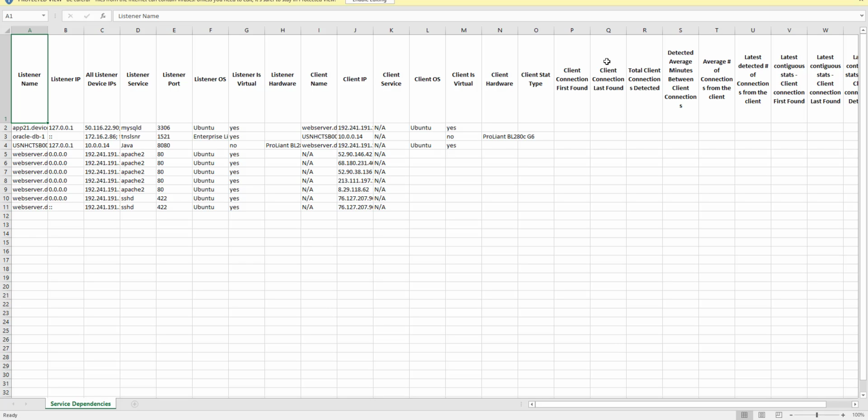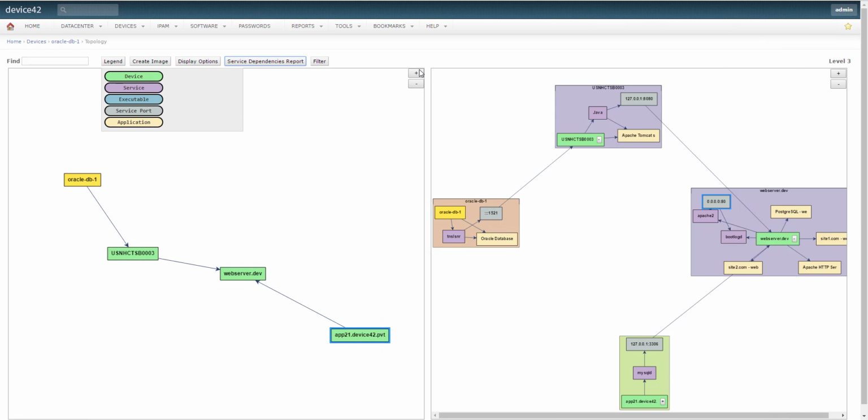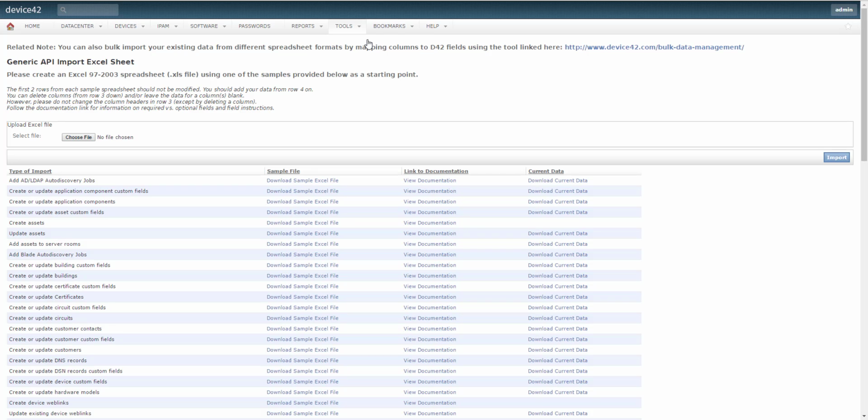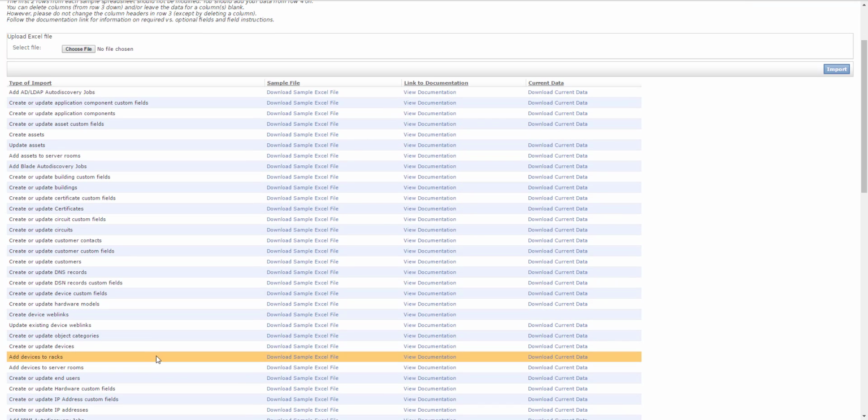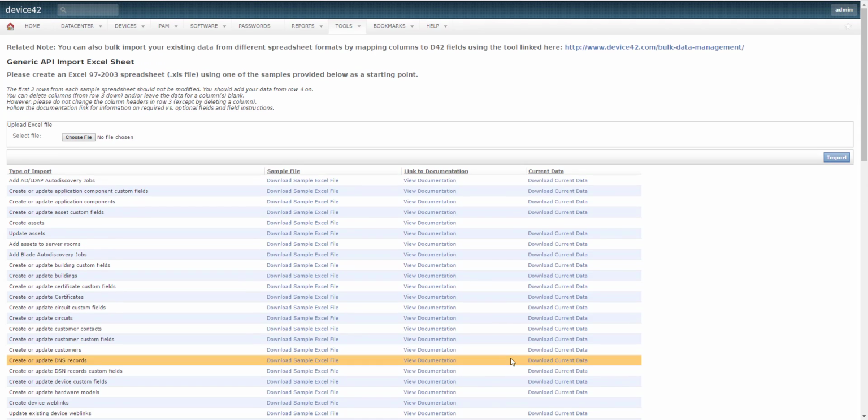None of the data you discover or add is locked into Device42. So I can at any point go to Tools, Imports, Exports, what object I want to see. I just want a list of every single device I have in Device42 that's racked. I can download current data. It's going to give me an XLS file of that output.